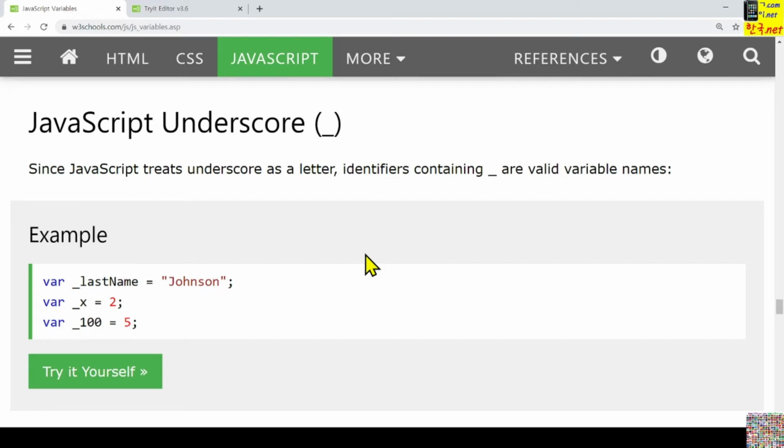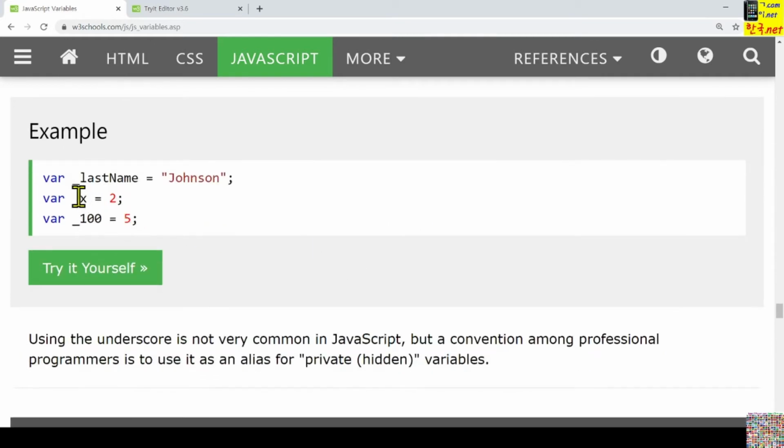JavaScript underscore. Since JavaScript treats underscore as a letter, identifiers containing underscore are valid variable names. Also, if we focus on the underscore here, this one and this one are different variable names.